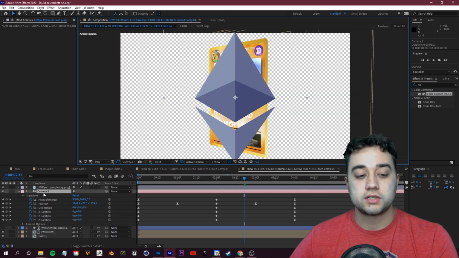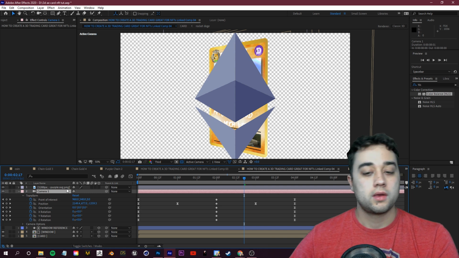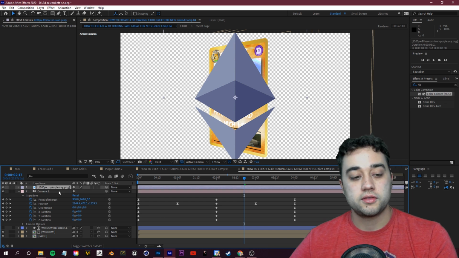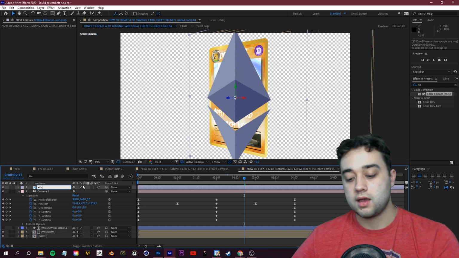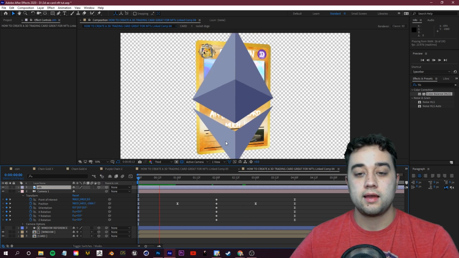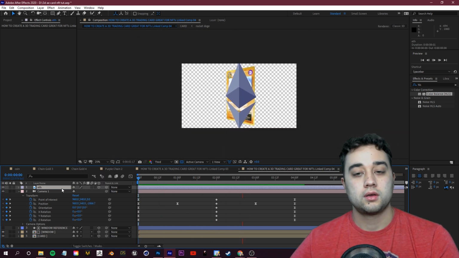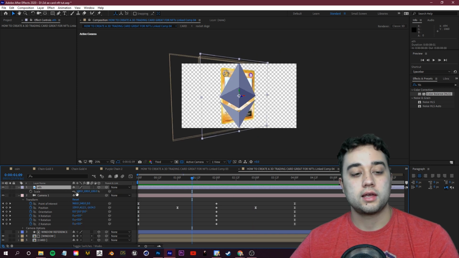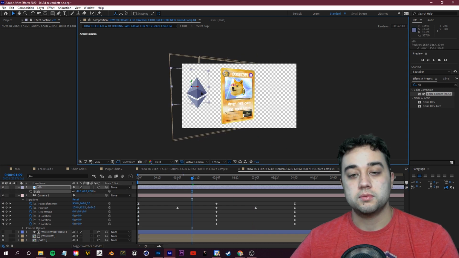Since our main comp is all set up with our camera, everything's a 3D layer. All you need to do is just enable this Ethereum logo as a 3D layer. And since we have our camera set up, if we press play, you'll see that this is moving with the camera. So now let's just move this to the side. I'll click S to scale it down. I'll maybe move it over here.